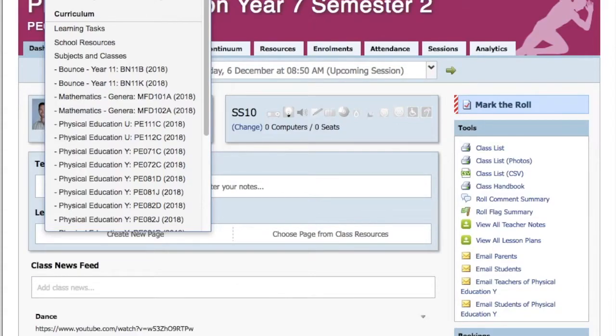Hi all, welcome to a quick tutorial on learning tasks. This is going to be how to push them and how to go through and alter them. So that means with marks or just going through and inputting data.